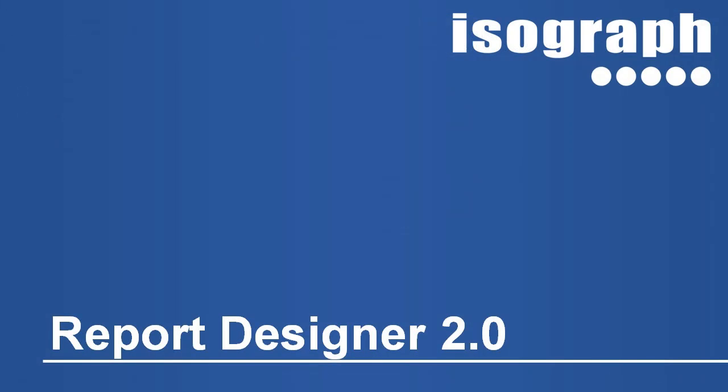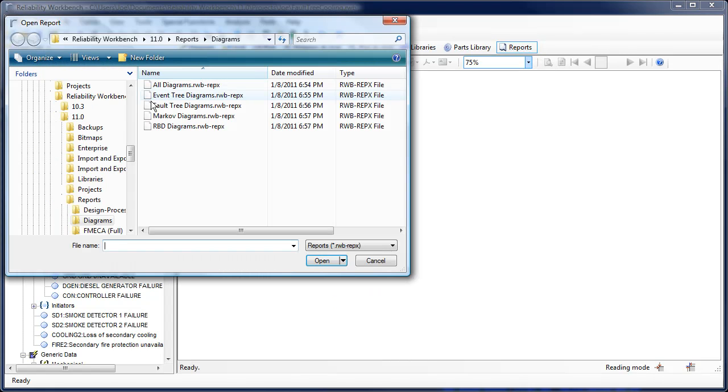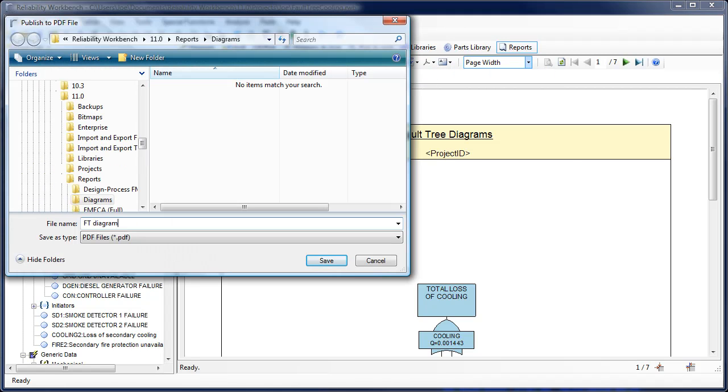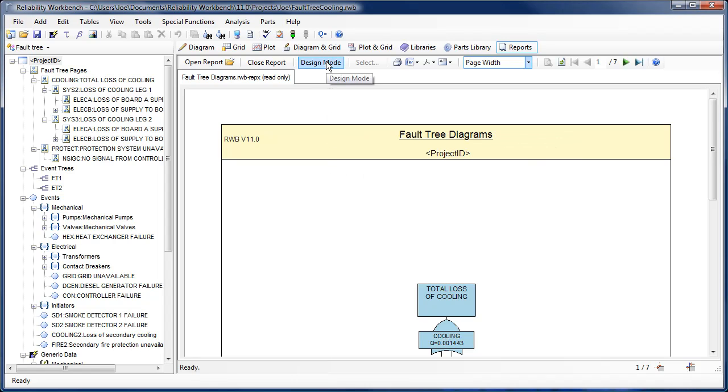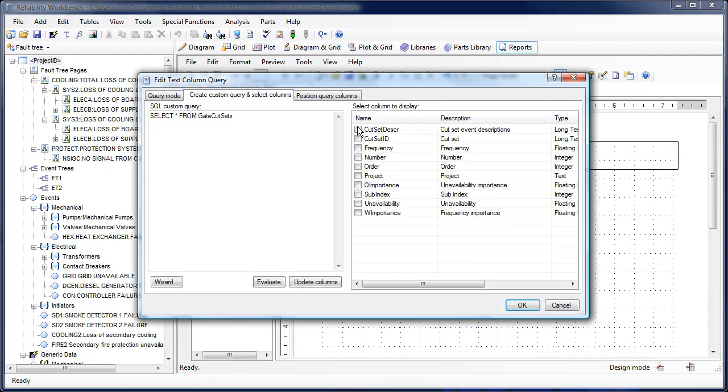Reliability Workbench now incorporates Report Designer version 2.0. Report Designer supersedes the report generator that was the integral reporting facility provided with Reliability Workbench version 10. The new Report Designer streamlines the process of creating fault tree reports. Among the new abilities in the Report Designer are the ability to export directly to PDF, a distinction between reading mode and design mode, collapsible panel views that can be used to edit report elements, and an improved custom query generation dialog.